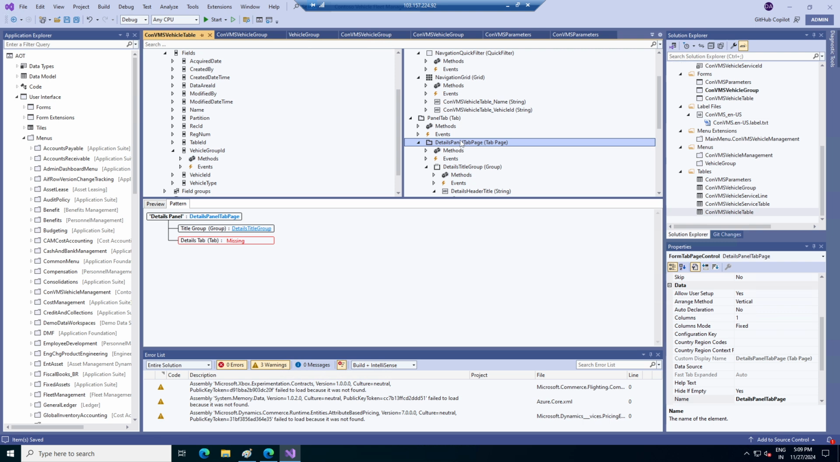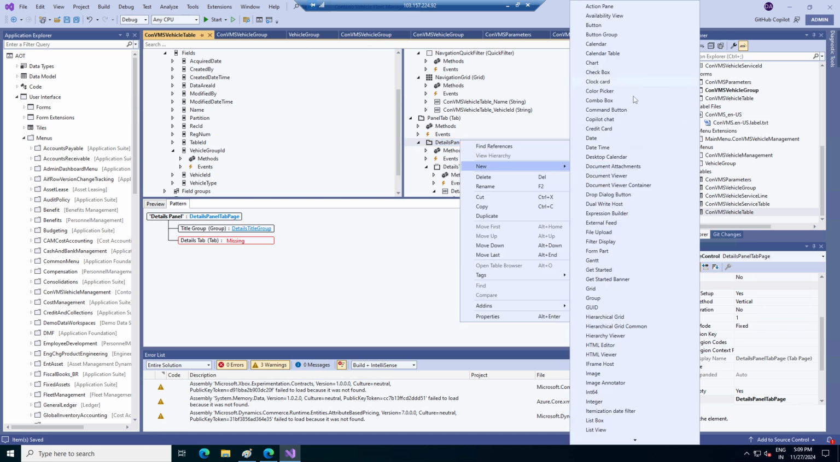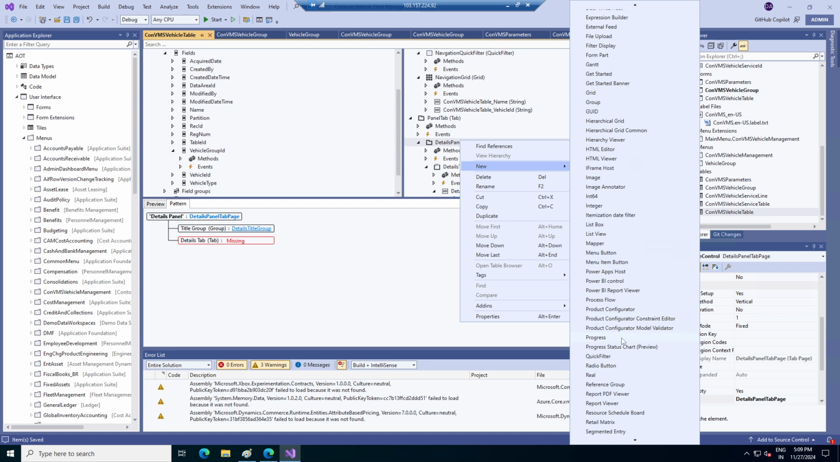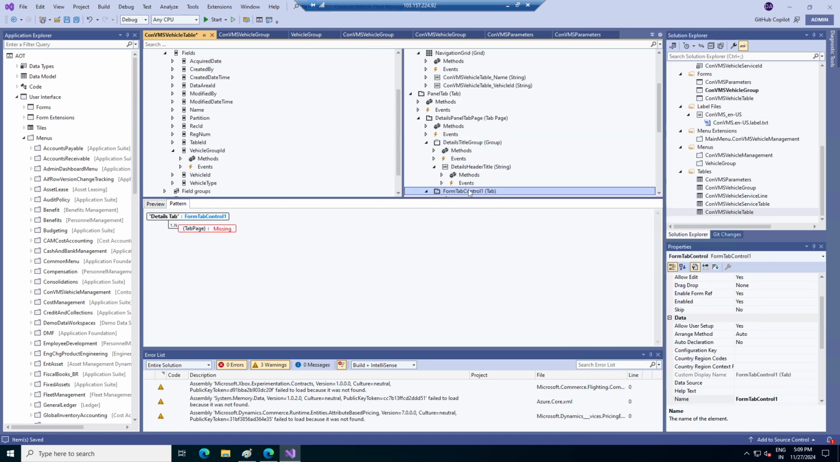So we will right click and then add the tab page. Similarly, you have to follow this. Class will be important for you once you are creating a main table, because this will be utilized. This pattern will actually be utilized for making any type of form in D365 Finance and Operations against the main form. Okay, so now we have added the details tab page as well. I will save it.